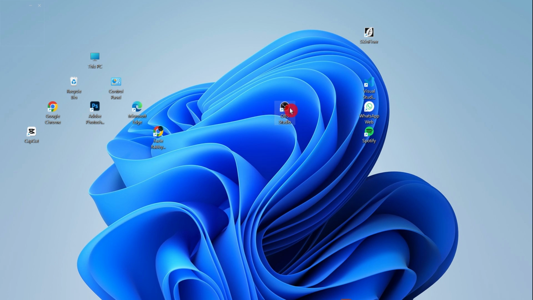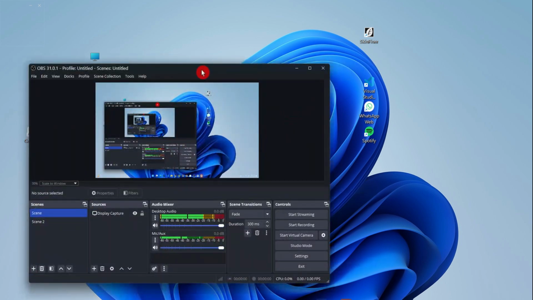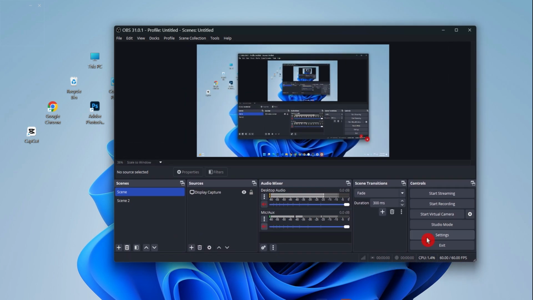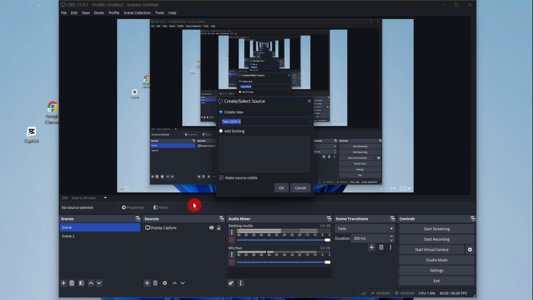Open OBS Studio. Ensure you have the latest version of OBS Studio installed on your computer. Now add a new text source. In the Sources panel, click the plus button and select Text. Name your text source and click OK.